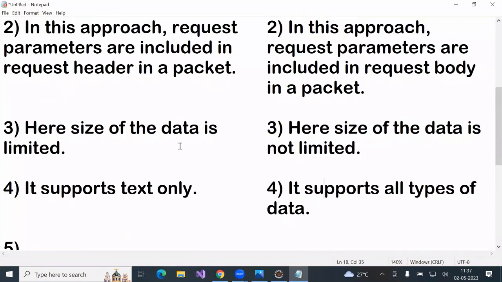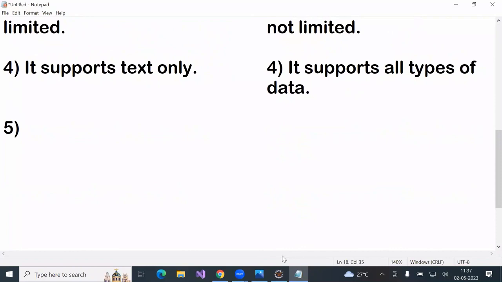Now, whatever websites you are visiting and the request parameters data, all is stored in browser history here. Here it is not stored. Here data can be cached, but it is not stored in browser history. Here data is stored in browser history.